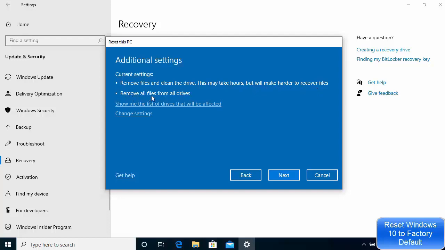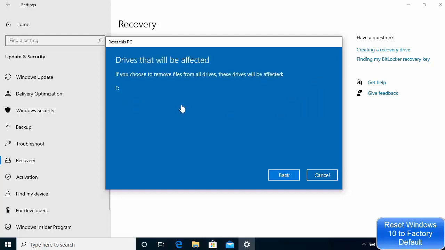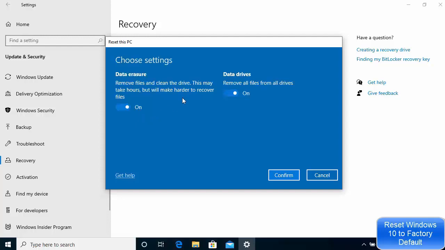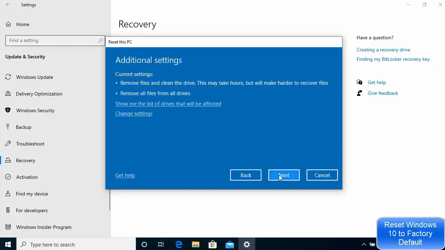The other option is remove all files from all drives. And you can also see it says show me the list of drives which will be affected. So I can click on this option, and I can see the drives which will be affected by this reset. I have created this F drive manually. After the reset, this drive will be deleted, or cleaned at least. I'm okay with it, so I will go ahead. At this point you can also change the settings which you have chosen, and if you are happy with those settings, just click on Confirm and then click on Next.